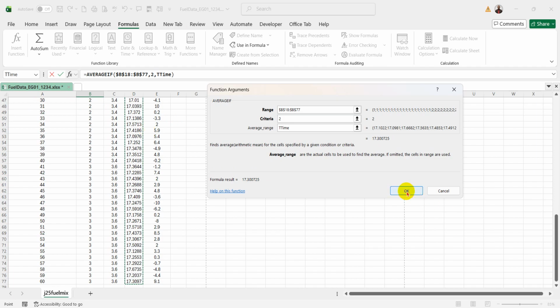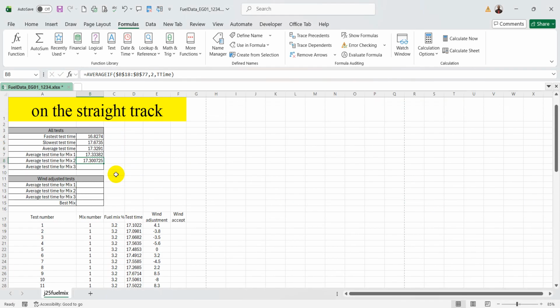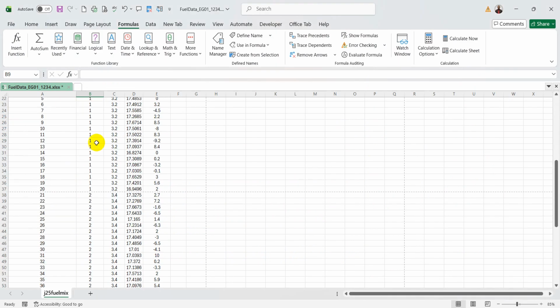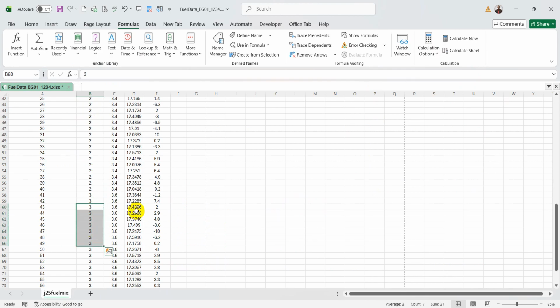And then OK, and we're going to see this is the average for number 2, and the question is going to be repeated also for number 3. So we can simply place in B9 a formula using the named range created in step 3. We display the average of the mixed number 3. So here we need 3. So from here we're going to see only the 3 and the average of them.